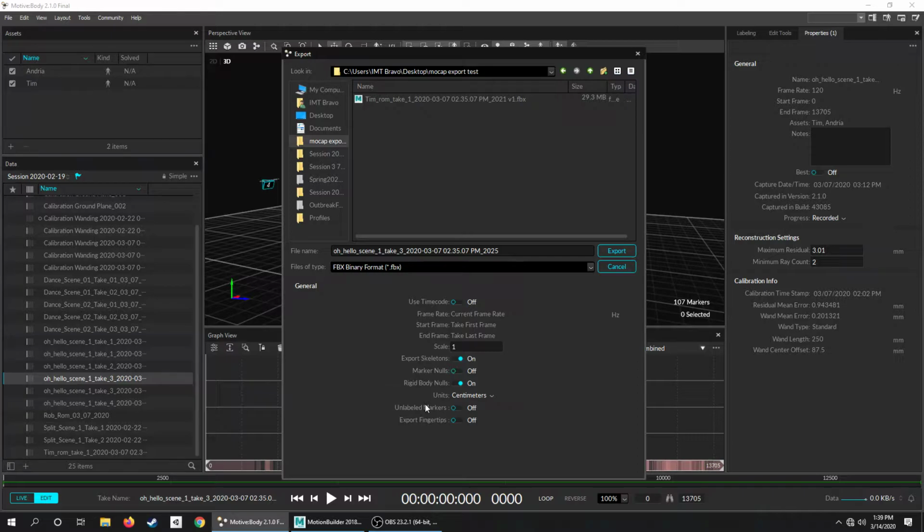Cool. Unlabeled markers you don't need, especially if we're not tracking that stuff, right? So if we had markers on the floor or floating around, or say we had a prop just off to the side, we don't want that, just so we don't confuse the data or think we need it. So more or less you can keep the settings the same. Cool. So we export it.